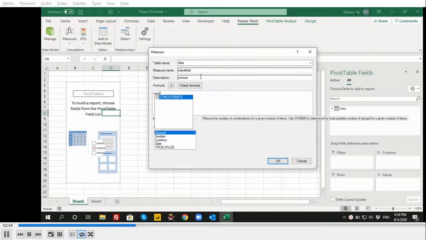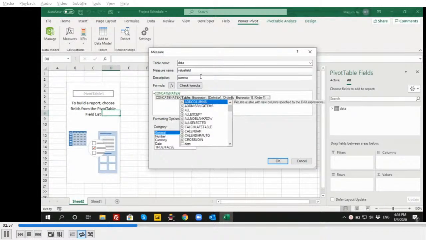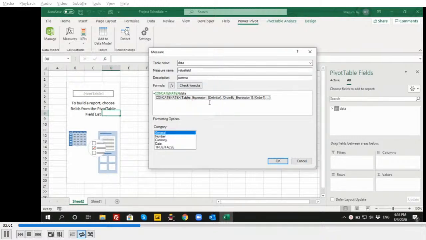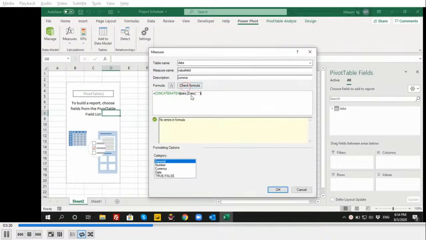This is the main part. We need to create a formula, CONCATENATEX. First we need to add the table, data, then a comma. We need to add the column, date. Later on, we need another comma within inverted commas. No error in this formula, so we can go forward.